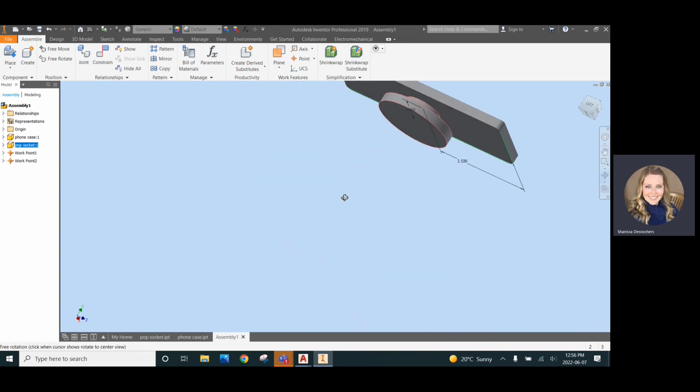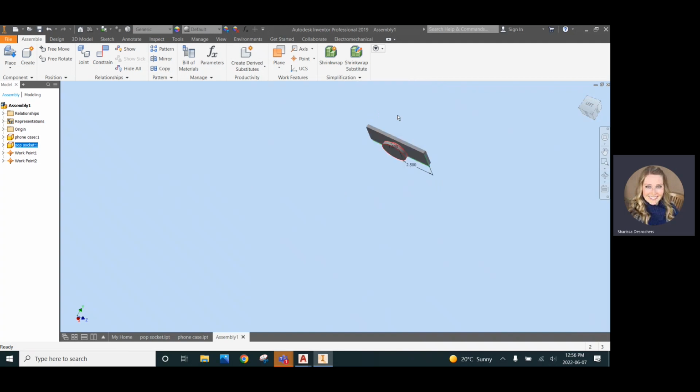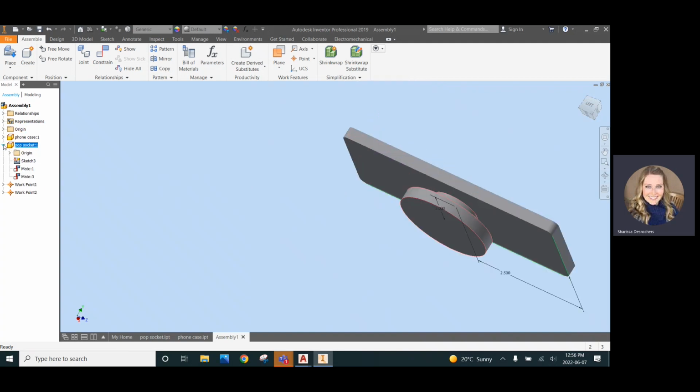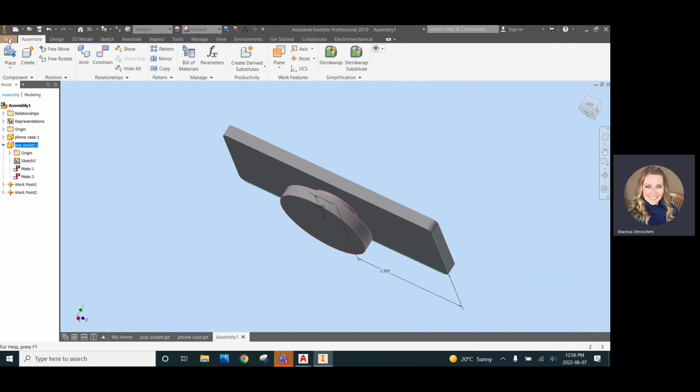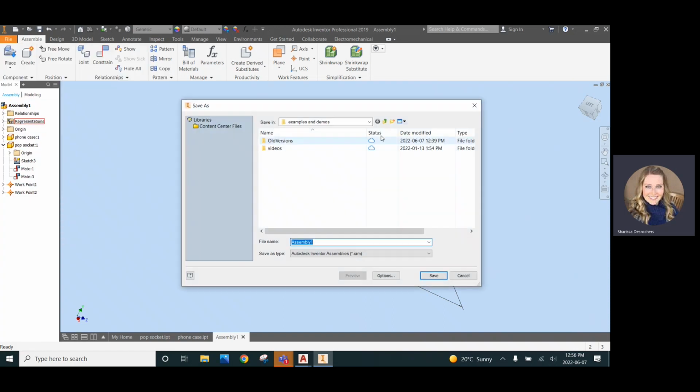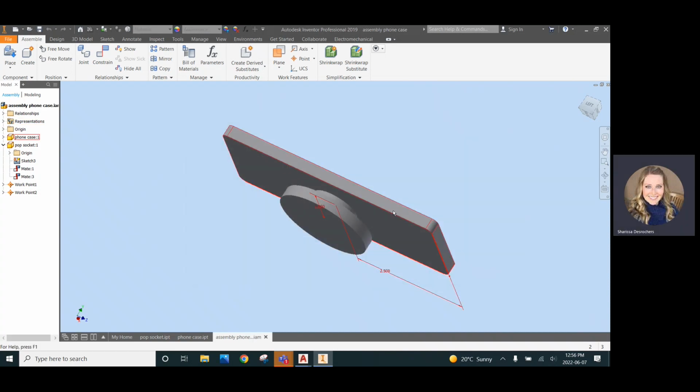If at any point you constrain something incorrectly, all you have to do is click the part. And then I have my mate 1, which is the surface, and then I have mate 2. You just delete them, single select, delete, and then you'll be able to move the parts around again. But now I have them joined, so I'm going to save this file. So save as, examples and demos, assembly, phone case, save. And now I want to put it into an explosion.